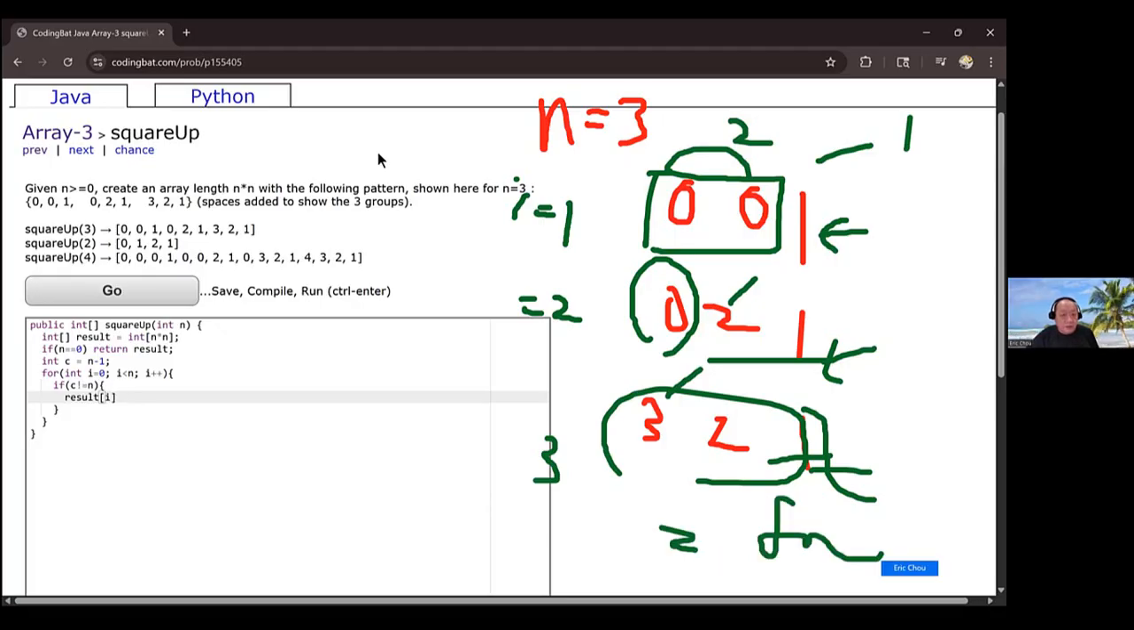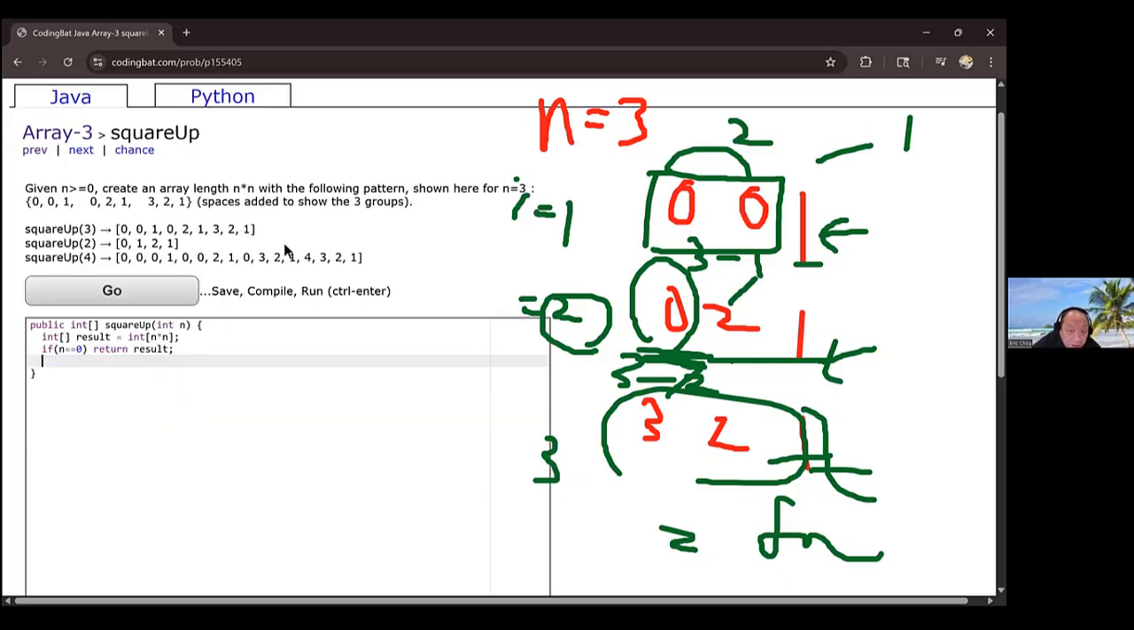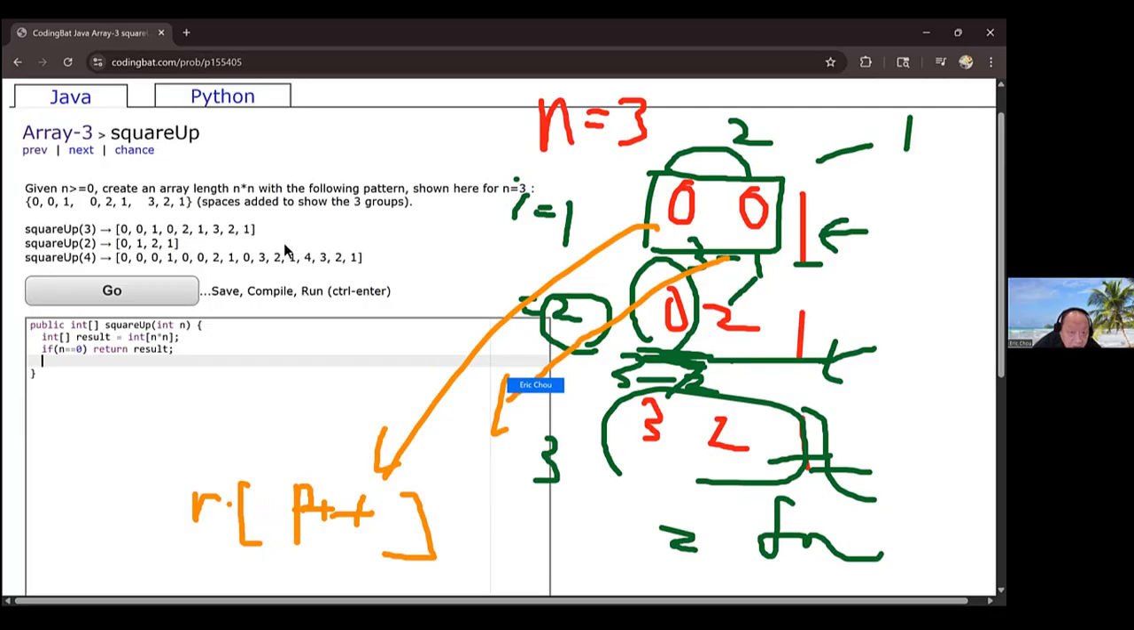For i equals 1 to 3, for i equals 1, you generate 3 minus 1 zeros and 1 1. And then for i equals 2, you generate 3 minus 2 zeros, that's 1 zero, and then starting from 2, deduct to 1, starting from this number, deduct to 1. So you keep doing that, and you will generate every number: 0, 0, 1, 0, 2, 1, 3, 2, 1. And then after that, each one of the numbers you assign with P++ to the result. Each one of it, you generate a one-dimensional array.